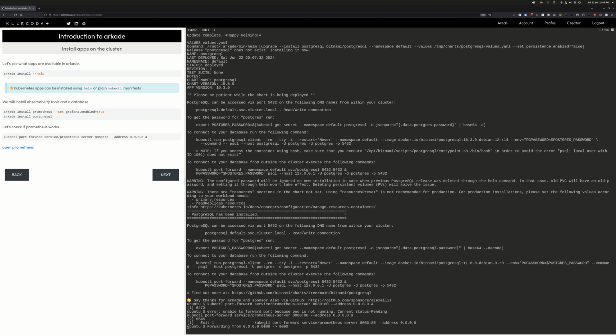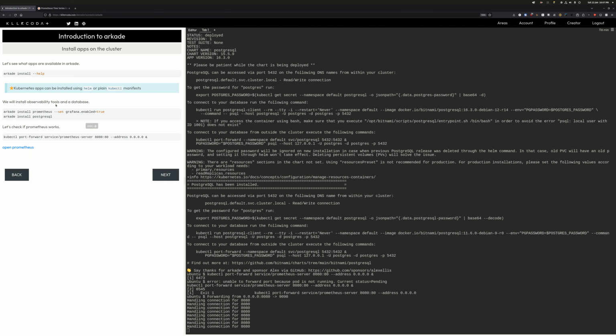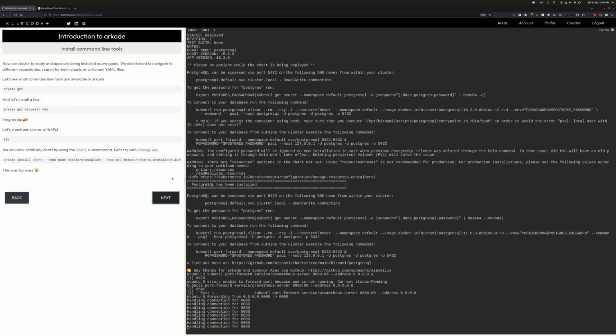I think we have the port forwarding ready. Let's see if it's working. All right, we got Prometheus running with one simple one-liner. What else can we do with Arkade?